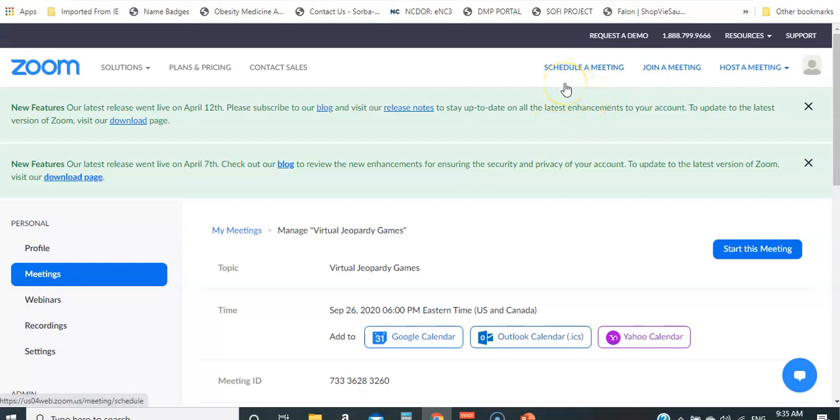After you've scheduled the meeting and it's the day of, you can click join a meeting and you would join your own meeting. If you wanted to do a meeting on the fly just to test out your connection with a friend, you can just go to host a meeting with video on and just do a meeting right there on the fly.